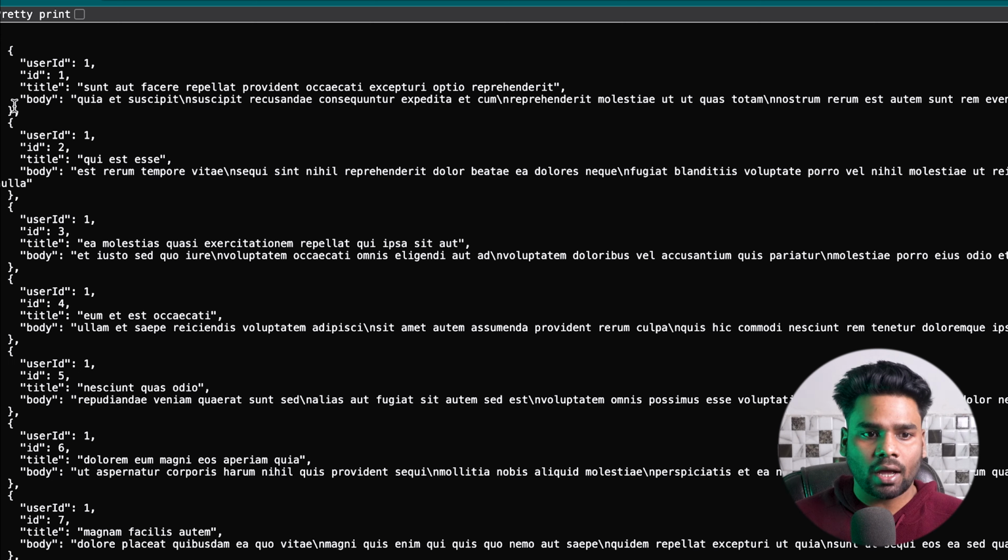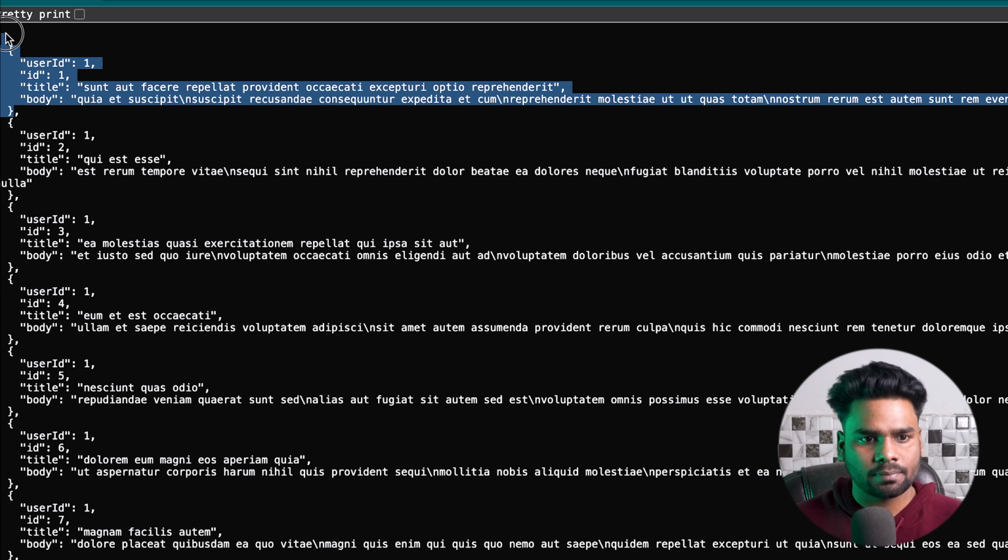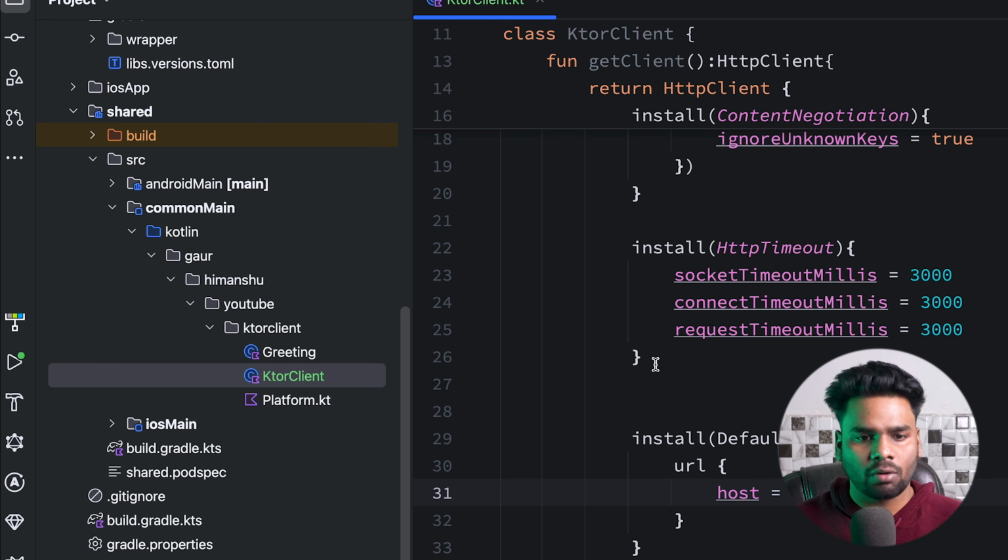So first thing, I need to create a model corresponding to this JSON object. For that, I'm gonna copy this particular object because it's a homogeneous array. That is why I'm gonna copy one item from this array and come back to our project.